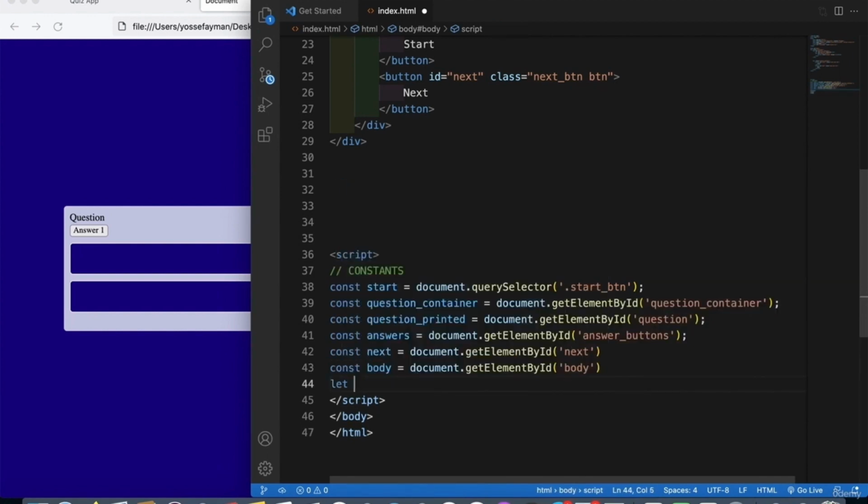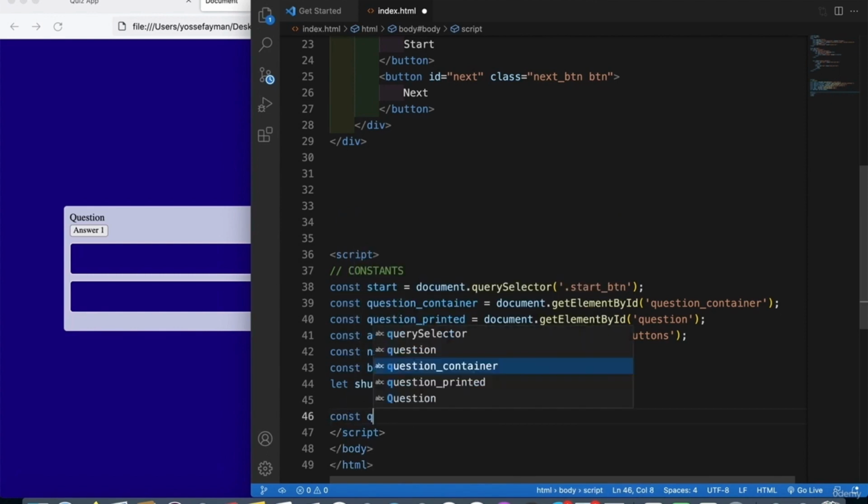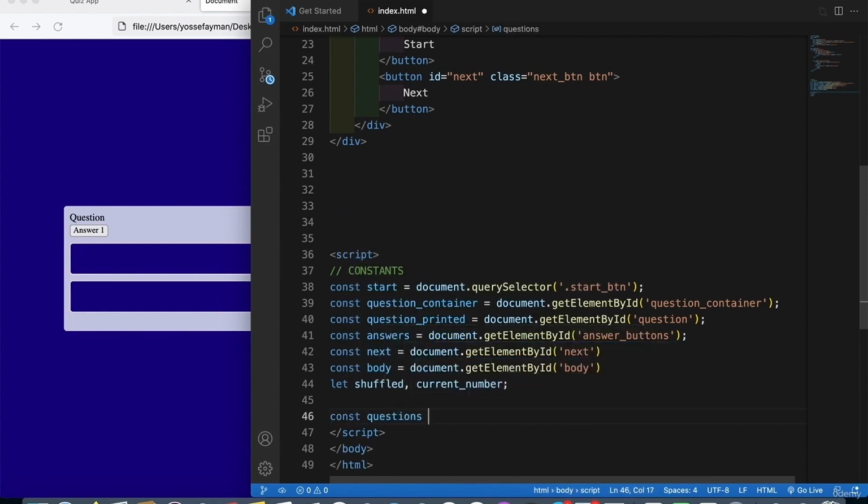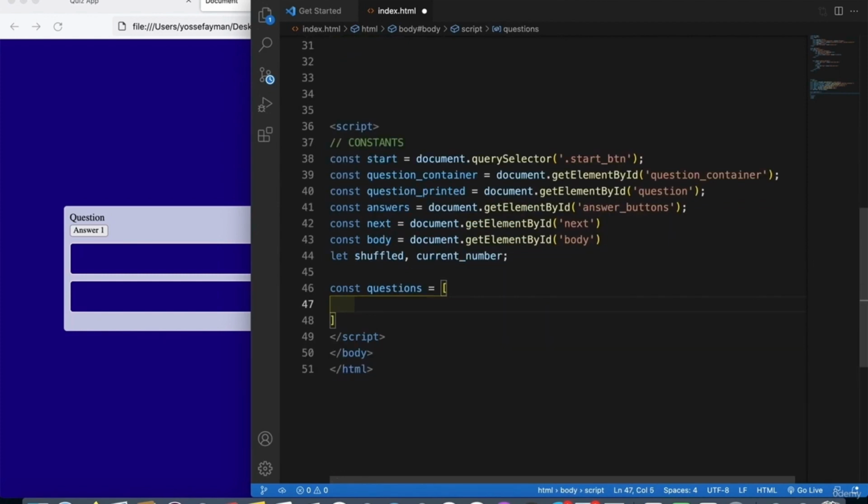And then let shuffled and current number, which is the current question number. Okay, and now let's add a constant for the questions. Const questions, and it will be an array. And inside the array we have the questions and the answers, and the answers will be an array, so we get an array inside the array.